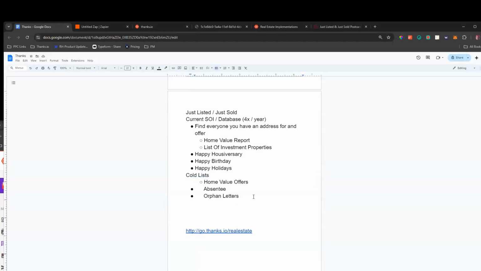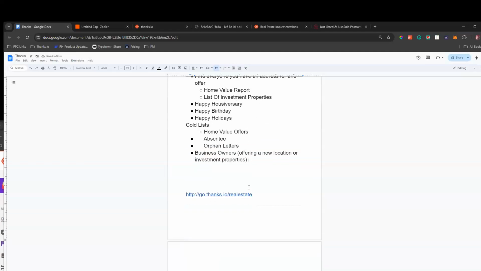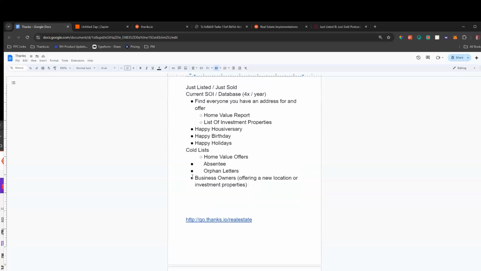I also like business owners. Send mail to business owners offering a new location or investment property, because they own a business, so they're probably open-minded to owning real estate. Almost everybody's plan is to use the proceeds from their businesses to build up some wealth through real estate. So those are good targets too if you're going cold lists.